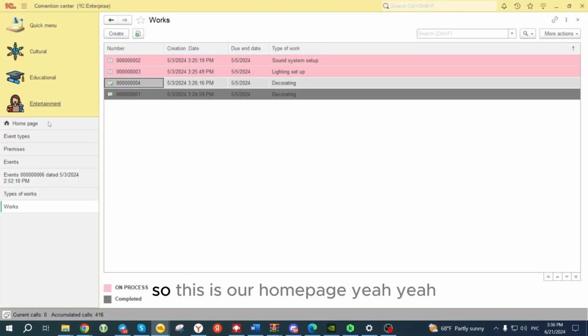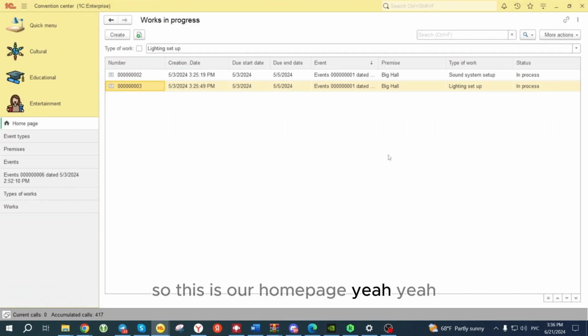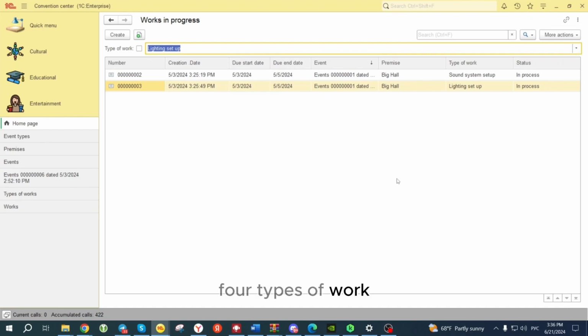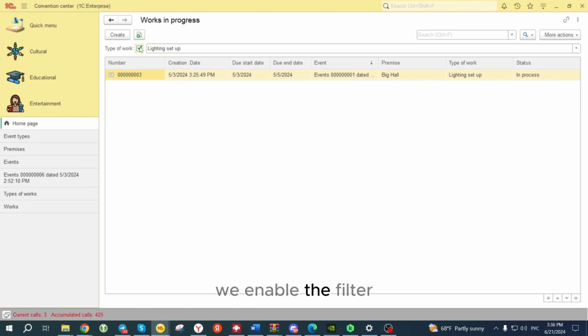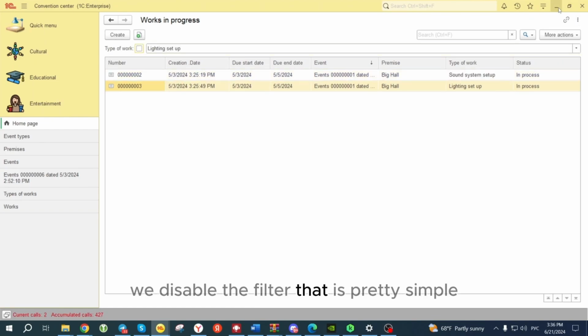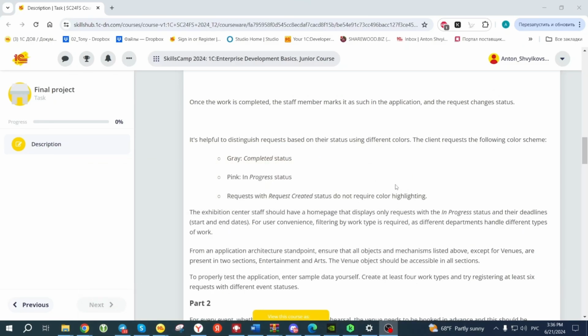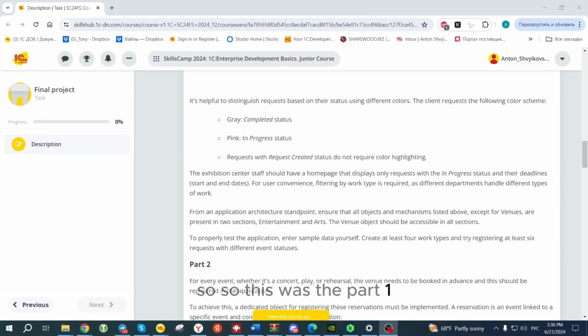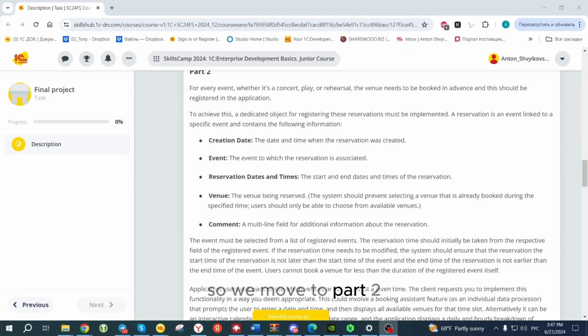Okay, so this is our home page, yeah, only in process. Cool. And also we have an additional filter for types of work. We enable the filter, we disable the filter. That is pretty simple. So this was the part 1. So we move to part 2.